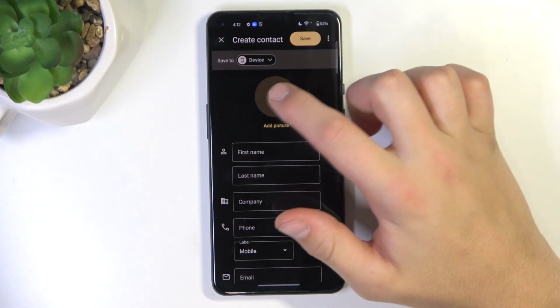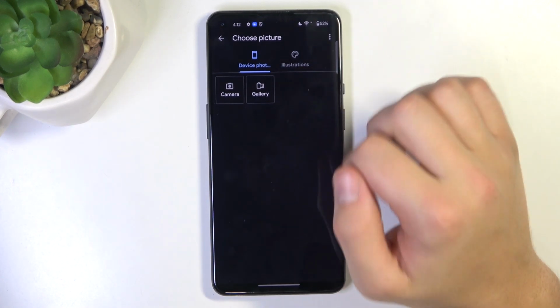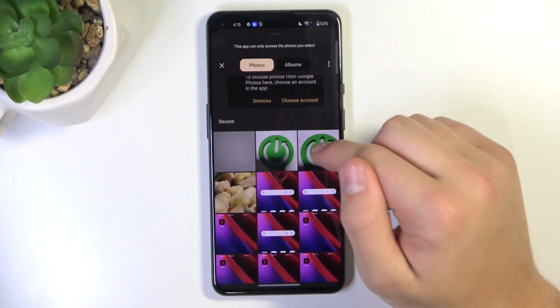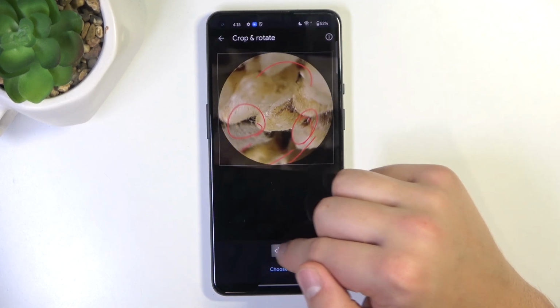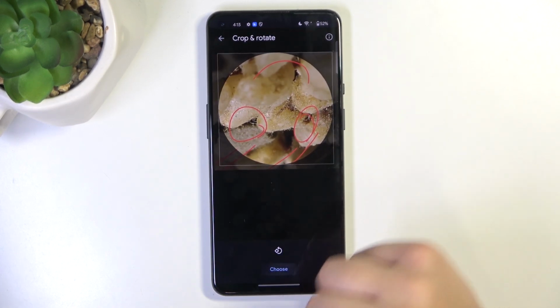Now if you tap on this icon, you can select a profile picture for your contact. I will choose one from gallery. Let's say this one. Now you can align it and crop it, also rotate it. Then just tap on choose.